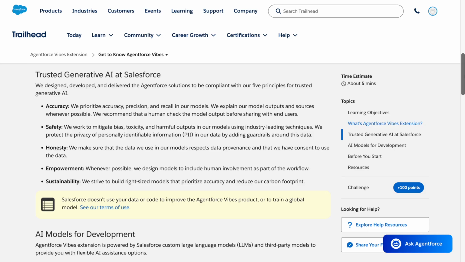Safety. We work to mitigate bias, toxicity, and harmful outputs in our models using industry-leading techniques. We protect the privacy of personally identifiable information, PII, in our data by adding guardrails around this data. Honesty. We make sure that the data we use in our models respects data provenance and that we have consent to use the data. Empowerment.